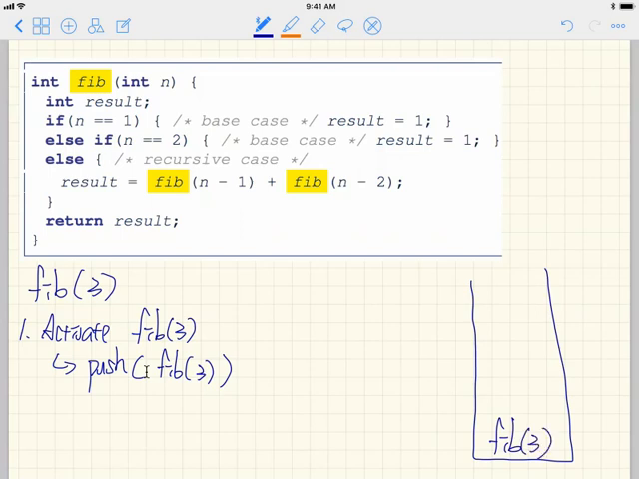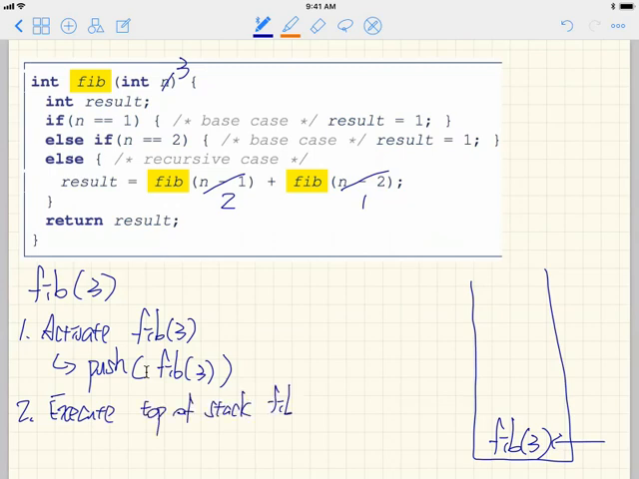So you're going to call that, because this is now the top of the stack, so the current execution is going to go from there. Now you have 3 over here, and 3 is not equal to 1, not equal to 2. So the result is Fibonacci 2 plus Fibonacci 1. Then we execute the top of stack, which is Fibonacci 3. By definition it's going to be Fibonacci 2 plus Fibonacci 1.